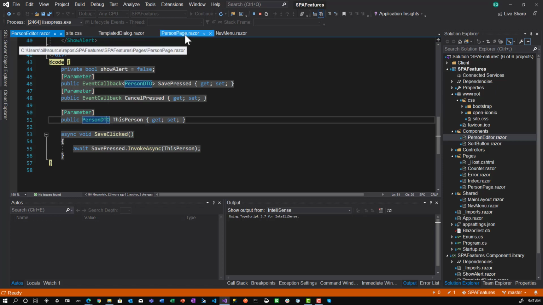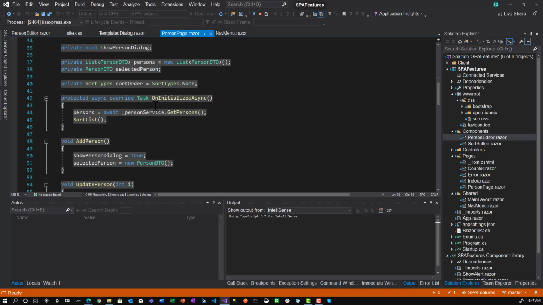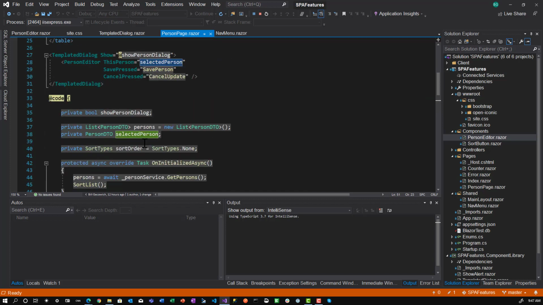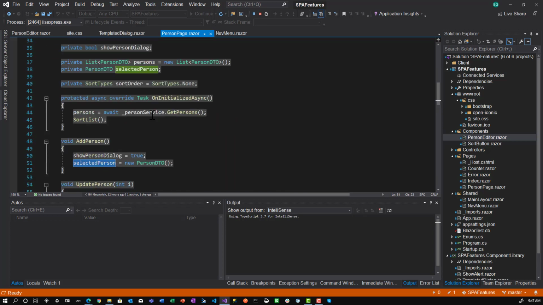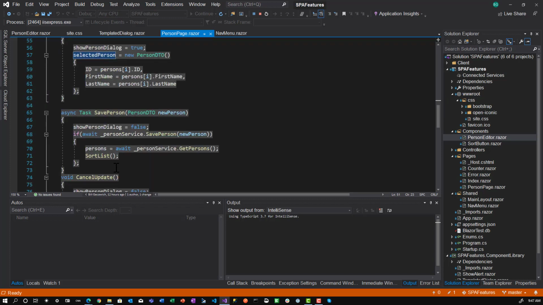So going back to person page, when we call PersonEditor, we say this person is equal to the selected person. Well, what is that? Since we clicked on the add button, selected person is equal to a new person DTO because we're creating a new person. The save pressed goes to save person, and that's down here. So when save person is pressed, we come here.